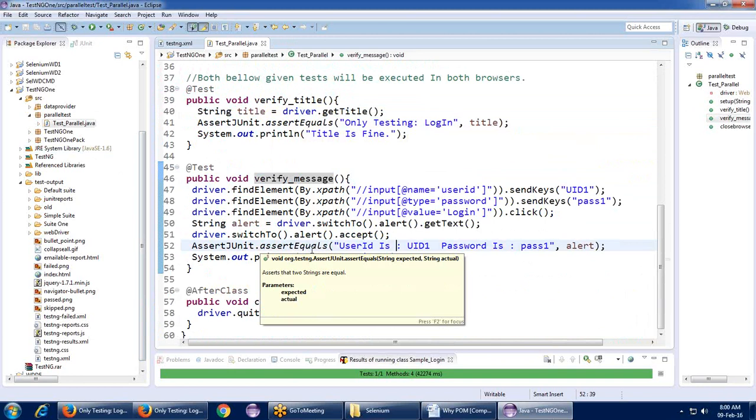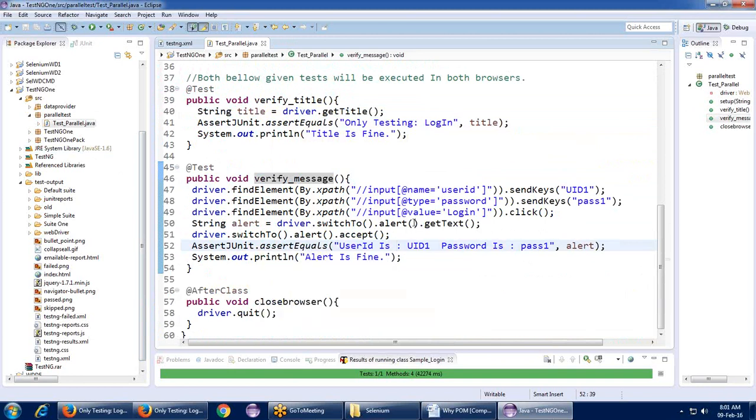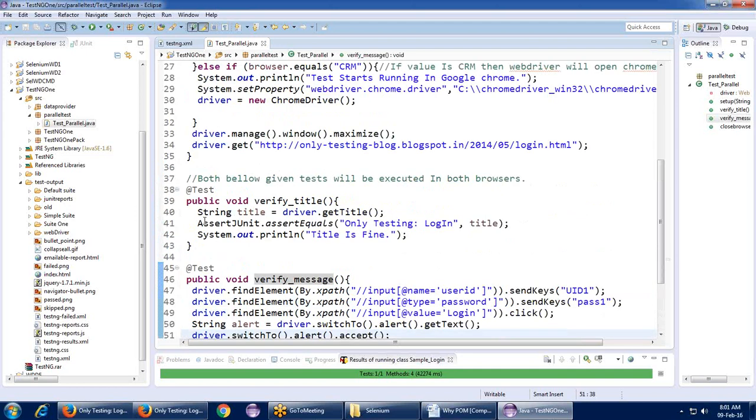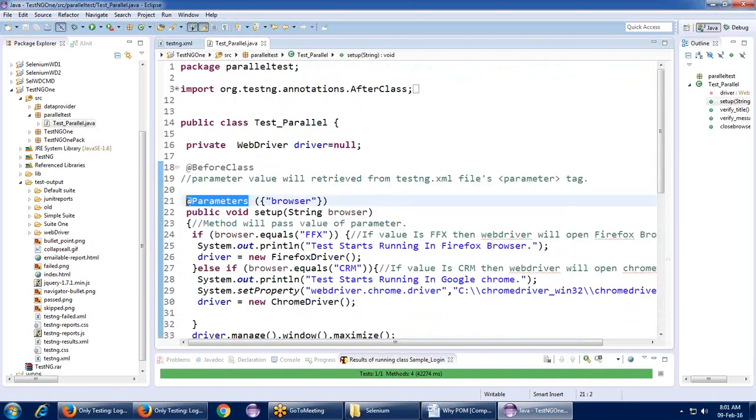Any query or questions? Okay, so once both tests are done, what exactly am I doing here? I have notified another annotation named parameters, where I am notifying one parameter that needs to be parameterized while calling the browser, named browser.